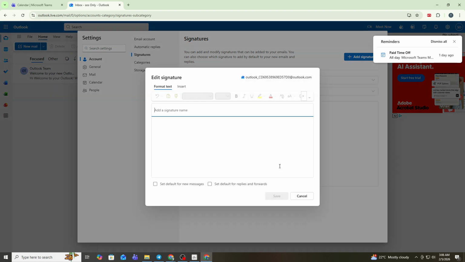Now, place your cursor where you want the Microsoft Teams link to appear in your signature. You can type something like, "Meet with me on Microsoft Teams" or "Microsoft Teams Meeting." After that, you'll need your Teams meeting link.